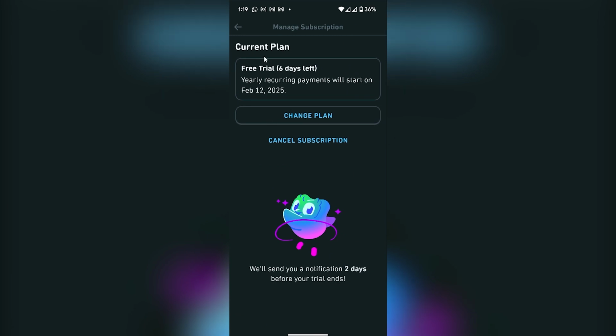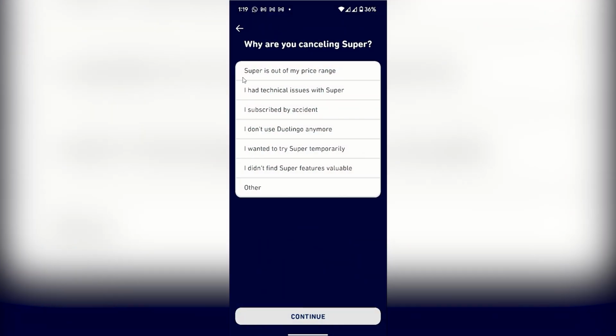Now, you'll be able to see two different options: change plan and cancel subscription. From here, obviously, click on the cancel subscription button and it will ask you why you are canceling Super Duolingo. You can select any reason and click on continue and you'll be able to successfully opt out or cancel your free trial of Super Duolingo on Android or iPhone.